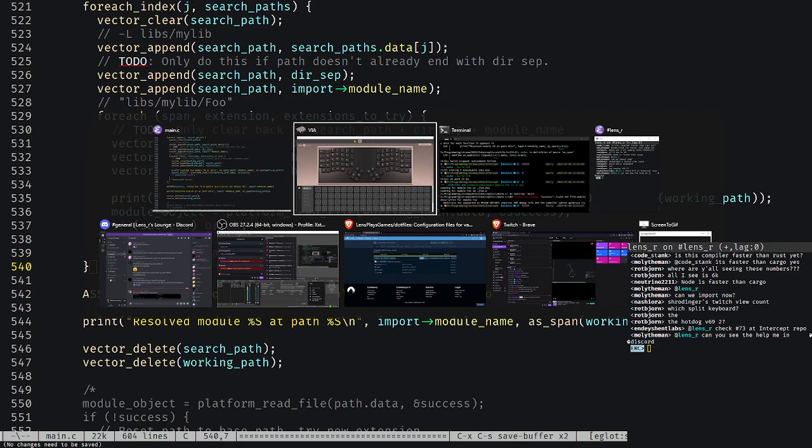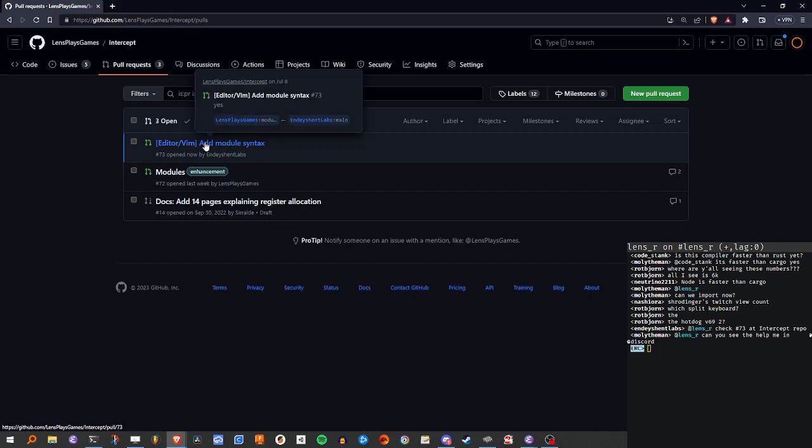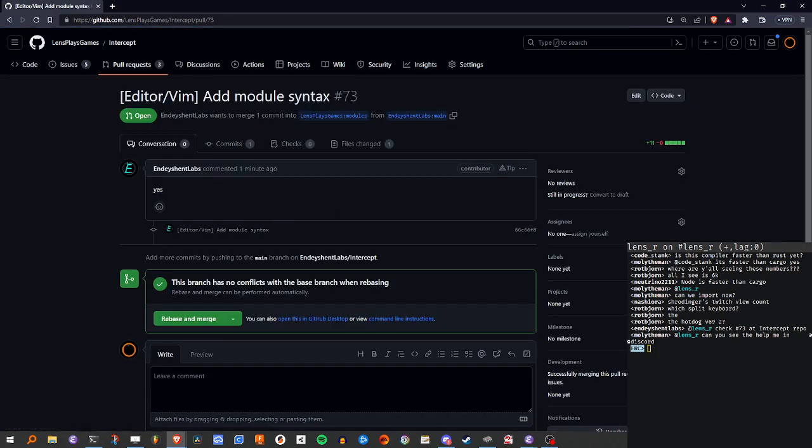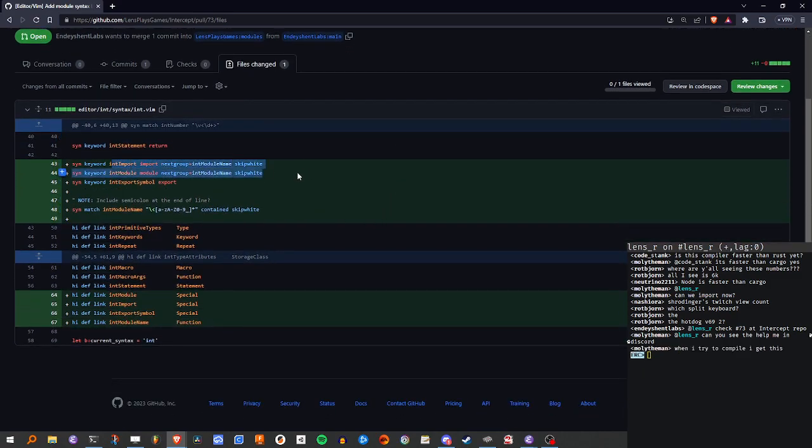Indecent Labs, check number 73 at the Intercept repo. Hey, I'm assuming we have a PR. We've got a PR: add module syntax. Yes, thank you so much, Indecent Labs. We now have import and module declaration and an export, and then an int module name. Maybe include semicolon at end of line. Yeah, there may be semicolons at the end of any of these lines. Any amount of semicolons.